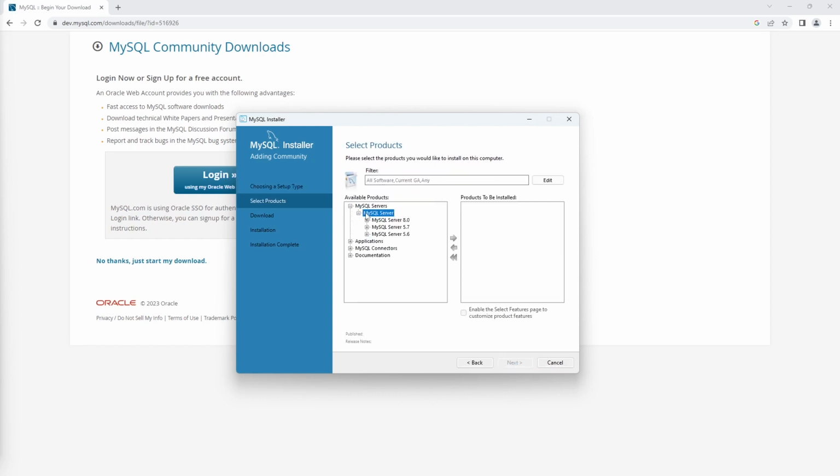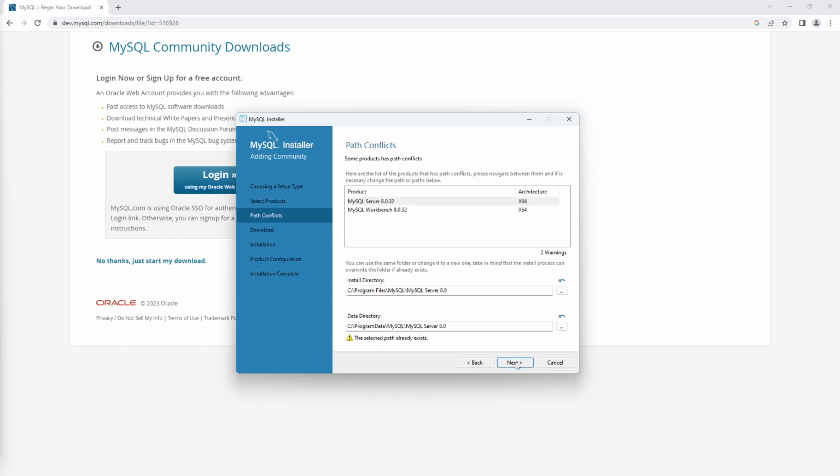So from the server, I'm just going to select the server 8. And let's just do the latest one. And for our application, just a Workbench. Okay, so I'm just going to hit next. I'm going to keep everything as default.